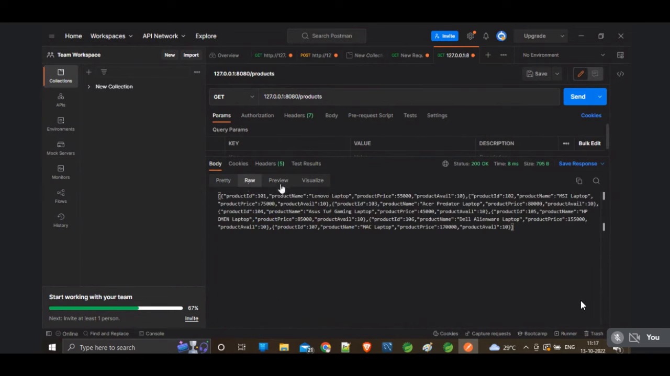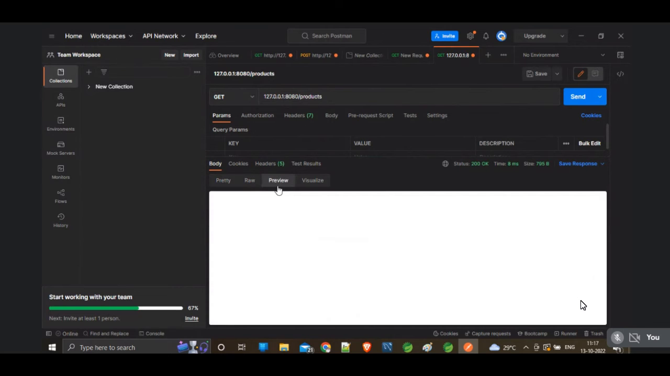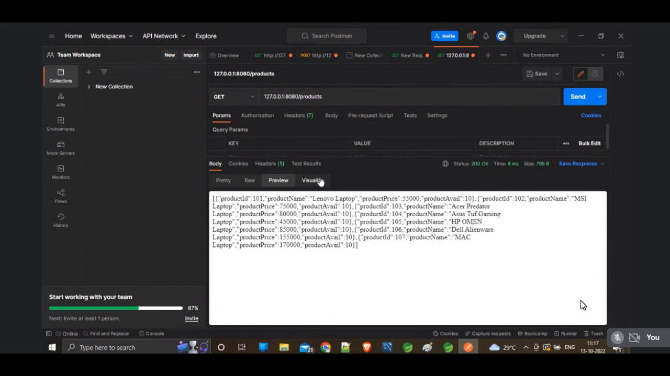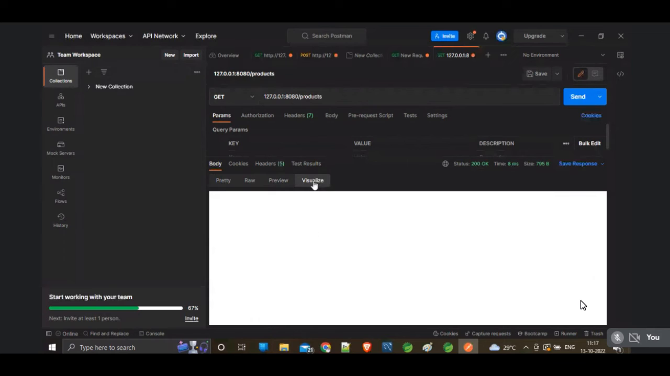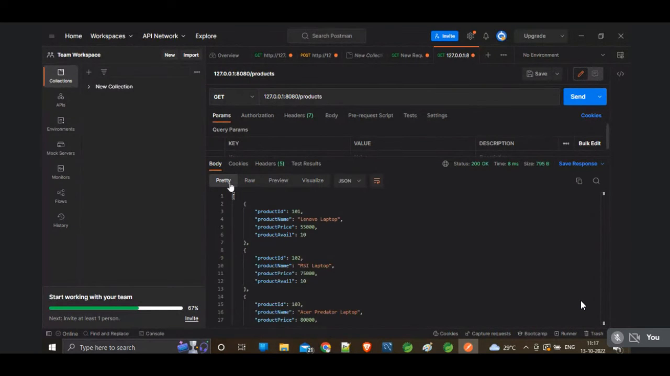This is the raw view, and this is the preview. We cannot use Visualize because this is not table data. This is the pretty view, and we can see the different things here. So this is Postman and a REST API in Postman. We created a simple REST API to retrieve all the products in our database.